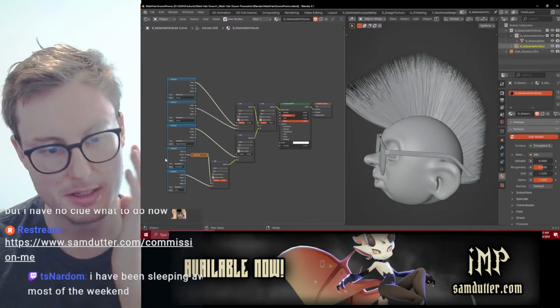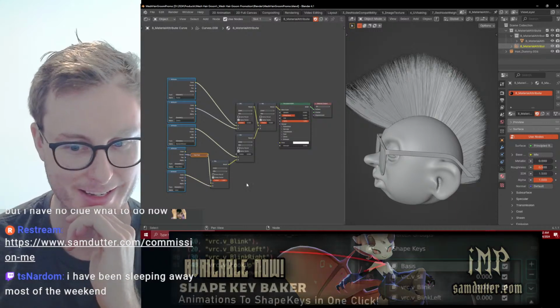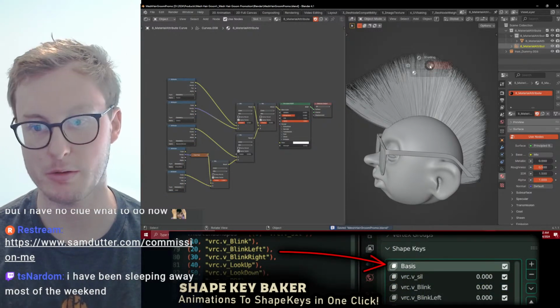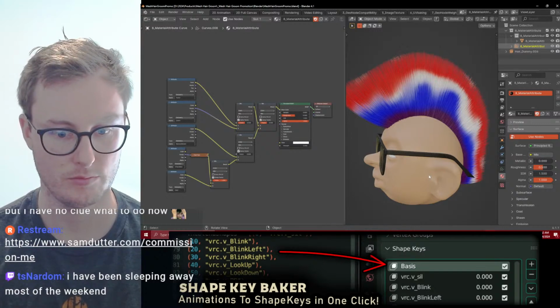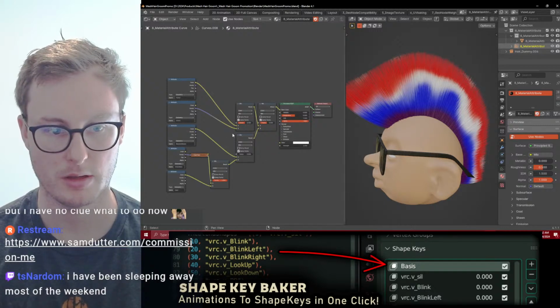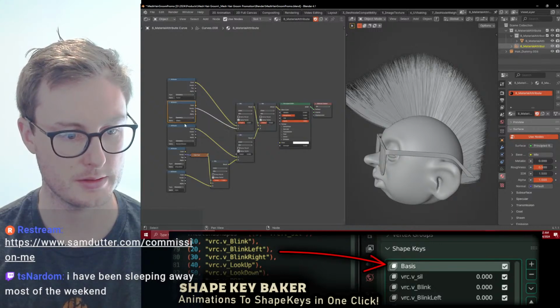How do I mix these better? This still feels... I've been sleeping away most of the weekend. Well, hopefully in a good way. All right. I'm going to turn on rendered view and it will crash. Oh, it didn't crash this time? Wow. I realized though that this one doesn't exist, does it?